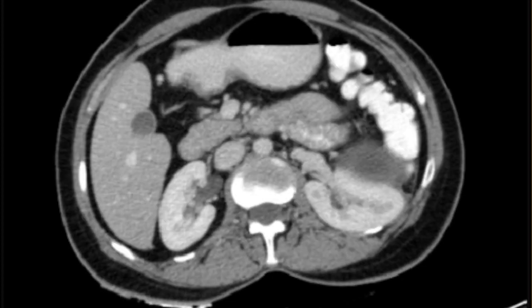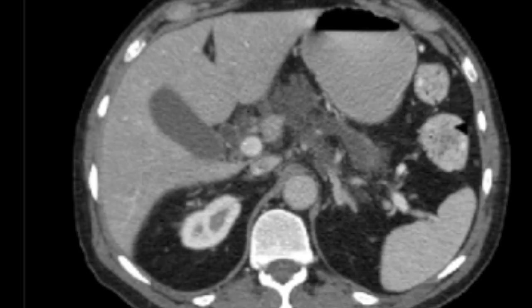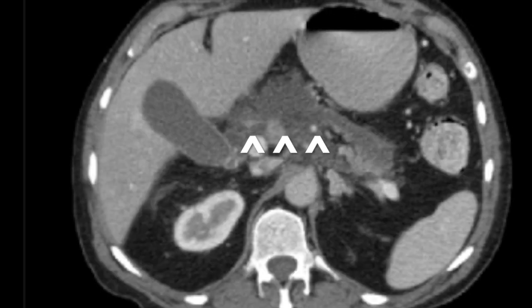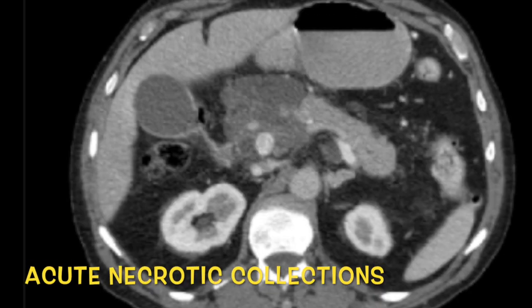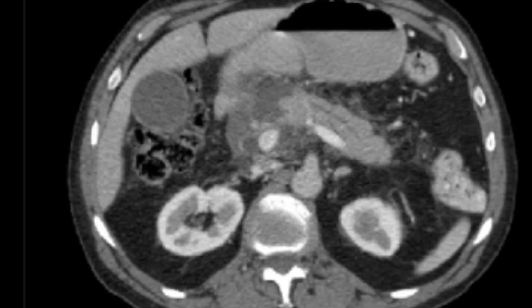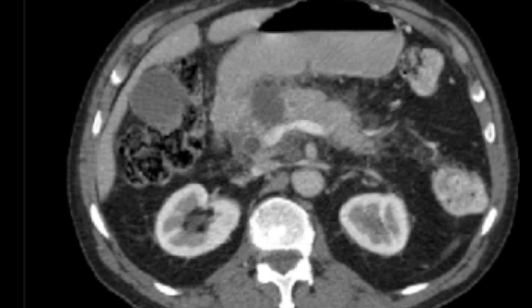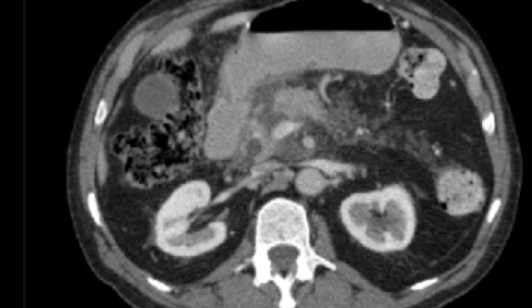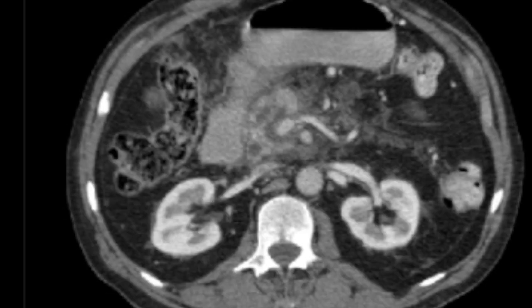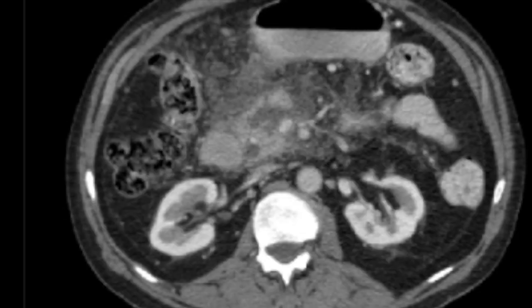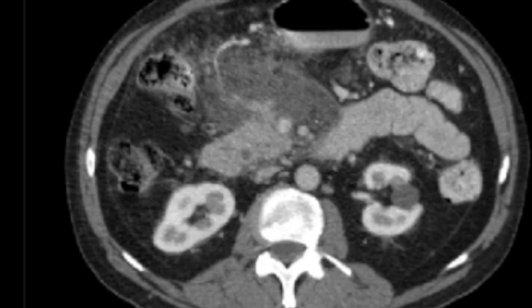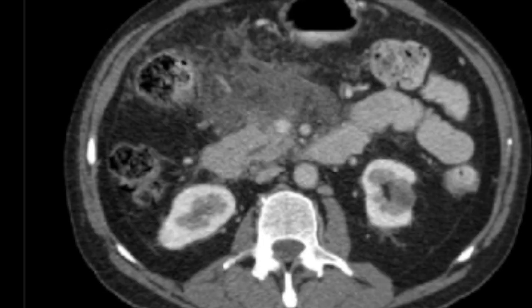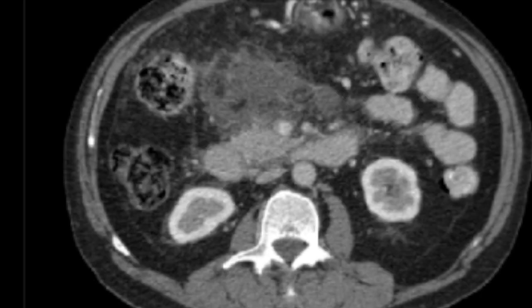debris within it. While collections which are seen in cases of necrotizing pancreatitis, they are usually either involving the pancreas or peripancreatic fat, but importantly they will be having areas of non-fluid like component within because of the debris and necrosis. These collections are termed as acute necrotic collections, and these collections are more likely to undergo complications like infection.